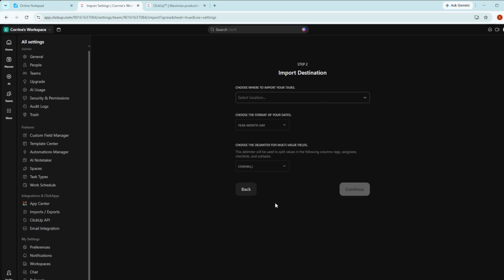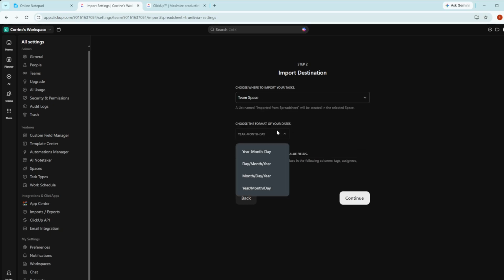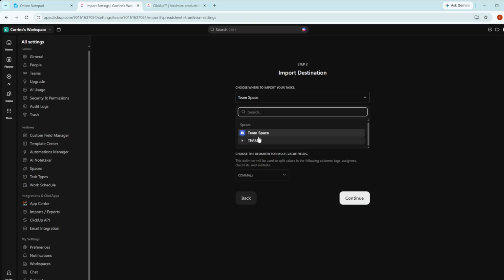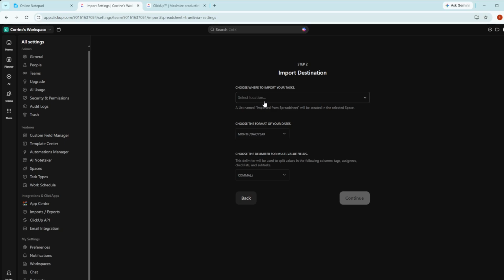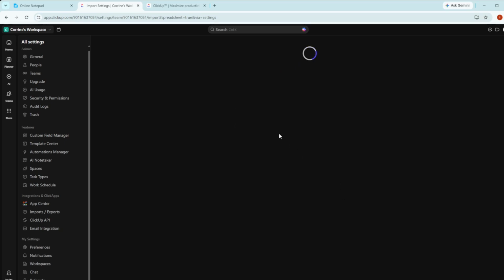Next, you'll come across a screen where you'll need to specify the format of your dates. For instance, if your dates are arranged in the order of month, day, and year, make sure to select that format to ensure everything syncs up correctly in ClickUp. Then you'll need to choose where exactly you want to import your tasks within ClickUp. This could be any one of your team spaces. You should see a list of your available spaces, so just pick the one that suits your needs best and click on Continue. Now it's time to upload your file.